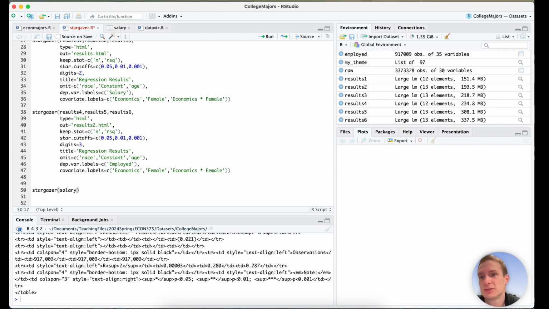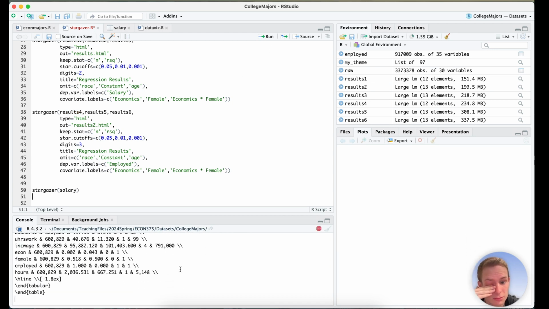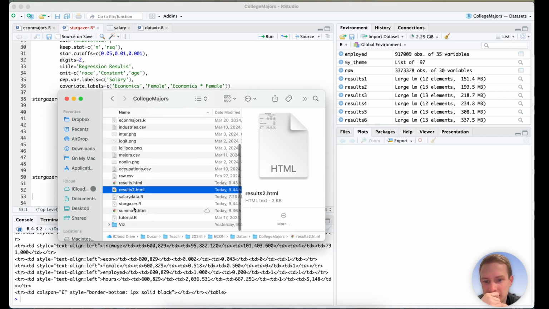So if you just do stargazer salary, and in this case, you're not feeding it the regression results. You're just feeding it a data frame. Let's see what it does. Oh. All right, so I haven't told it HTML yet. Let's do that. Type equals HTML, and then let's output it. Call it summary. All right. Let's see what it does.